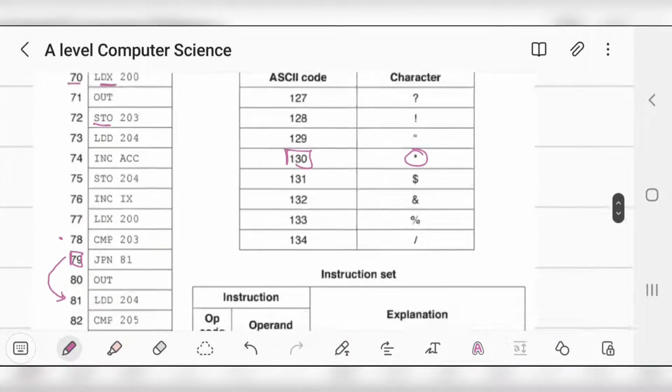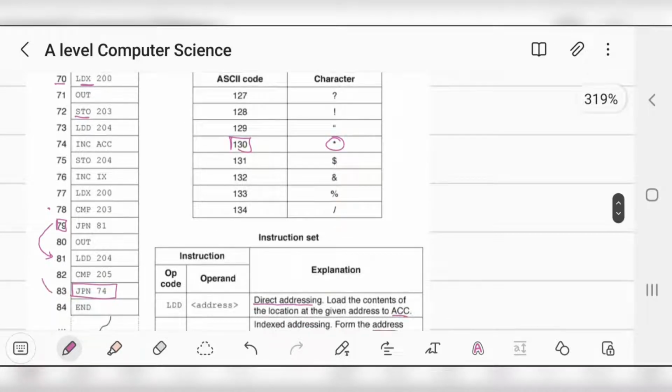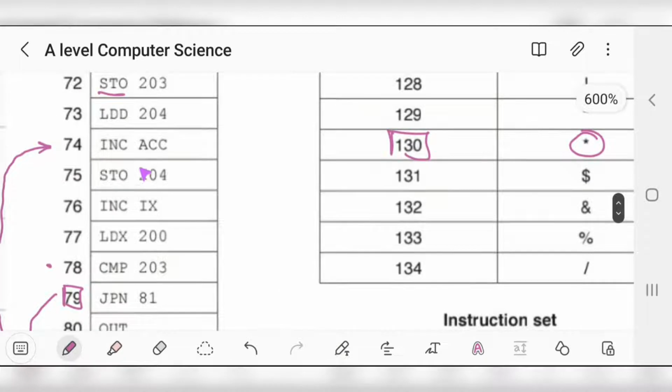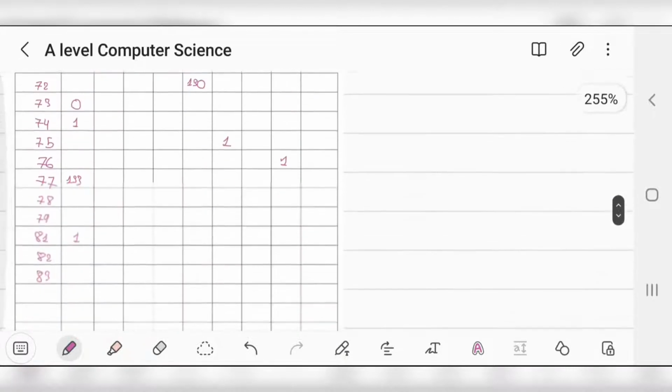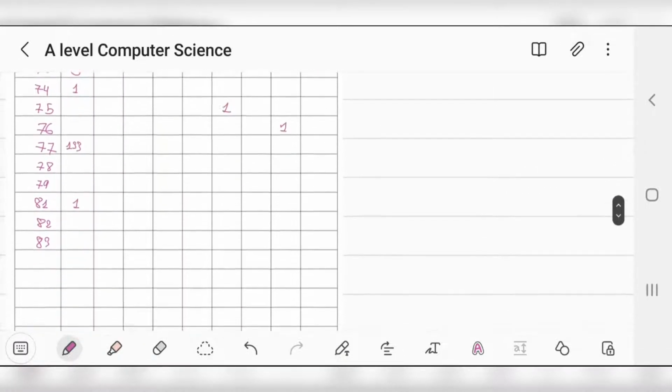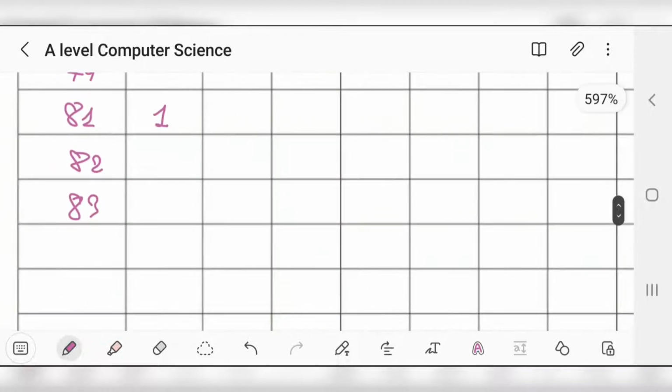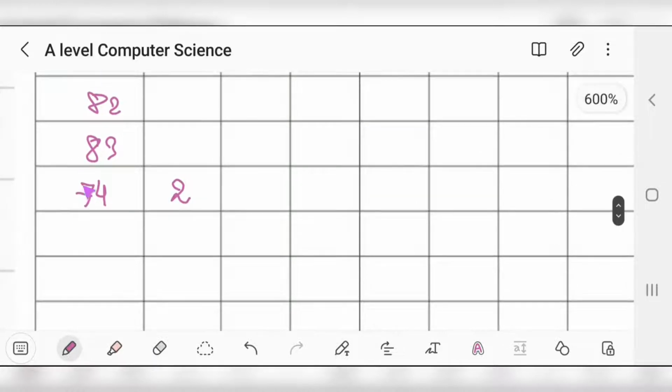So we're going to jump to this address 74 because it is false, obviously. So going back to here, increment accumulator. The value for the accumulator was 1 and now we're going to make it 2. So 74 and it's going to be 2. Okay, now 75.